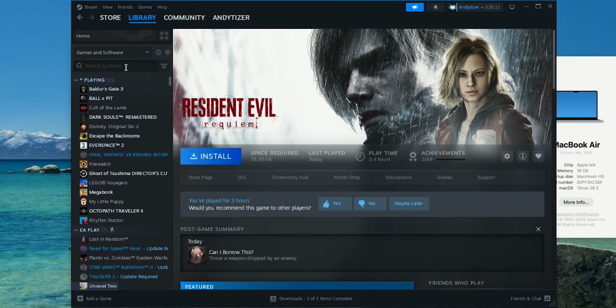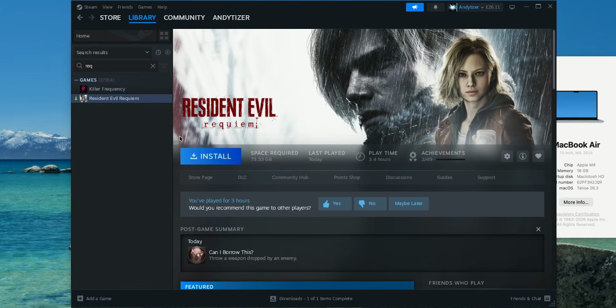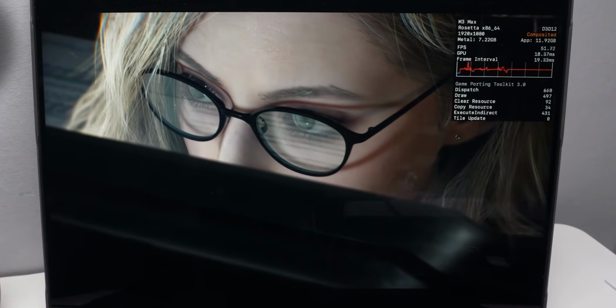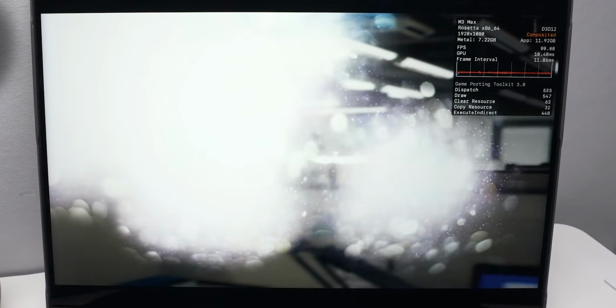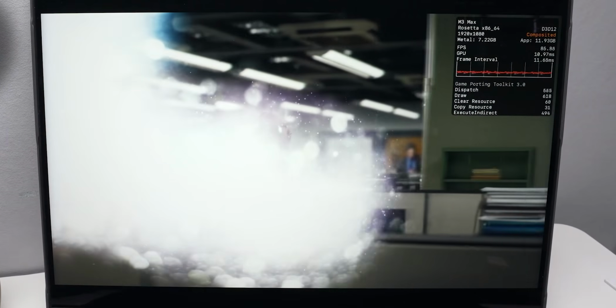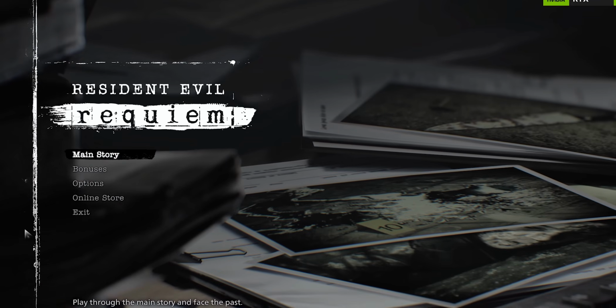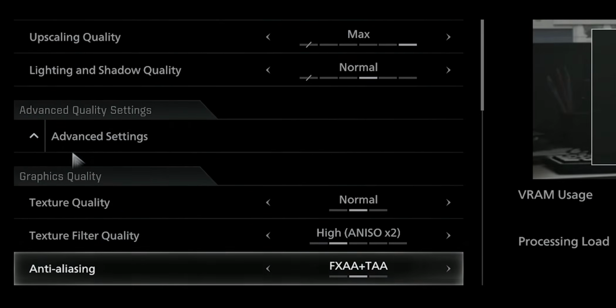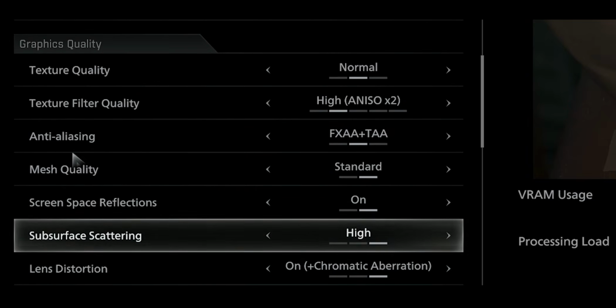Now that's done, go back to the Steam app and search for Resident Evil Requiem and add it to your library, and then install the game. Now let's play our game. But once you've started playing the campaign, you'll notice some lighting on characters like they are glowing. To fix that, go to the settings, under graphics, go to advanced settings and find subsurface scattering and turn it off. Now that's out of the way, let's take a look at our game.